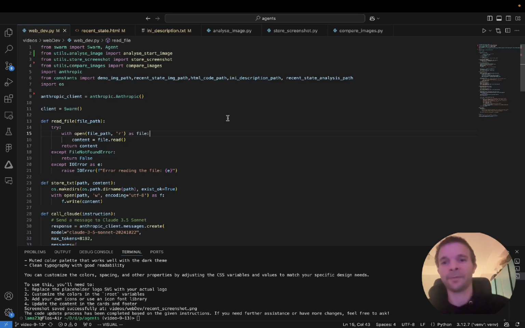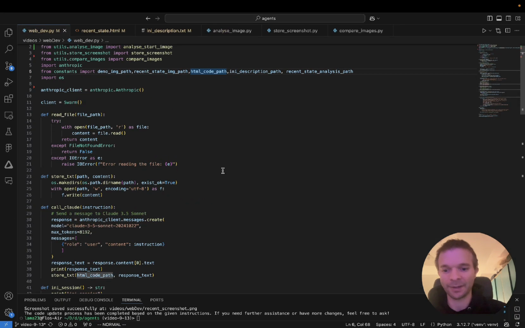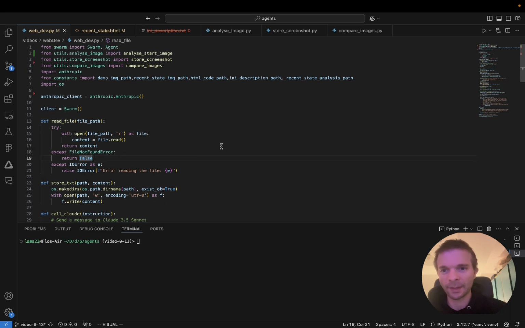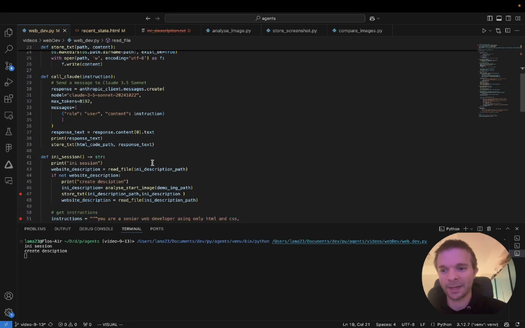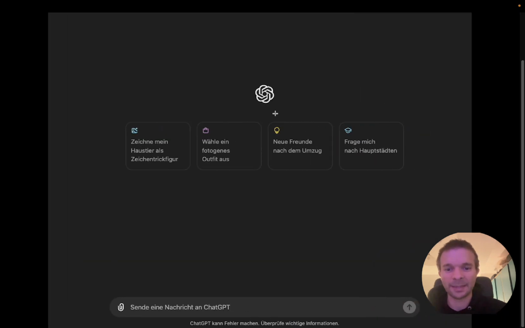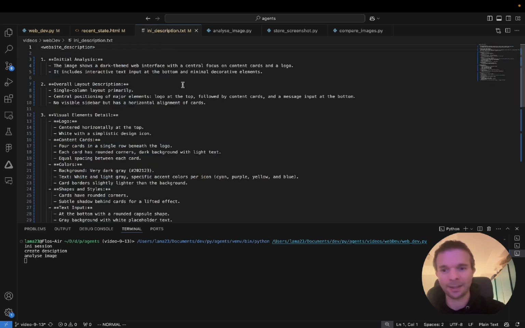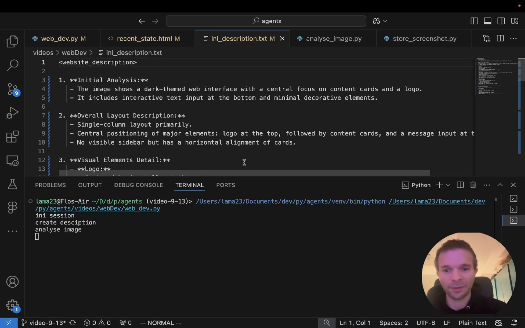So let's find out if, with the help of AI agents, we can create a website which looks pretty much like that. I'm just going to give it a try and we run it. So I'm going to run the script now, and what is going to happen? It's first running this ini session. So it's going to check this image, and then it's going to create a very detailed description of this image, which we can see here.